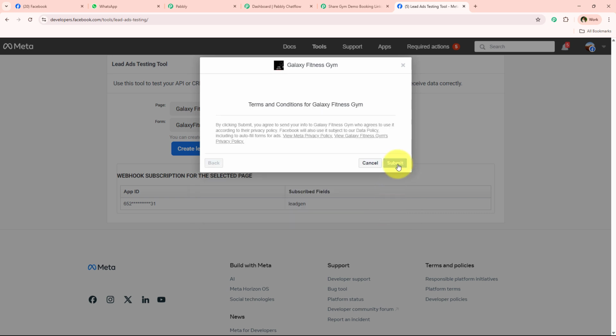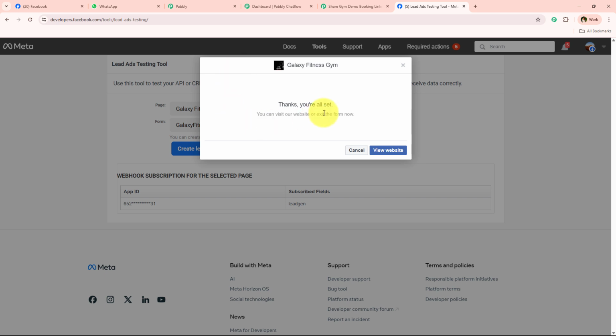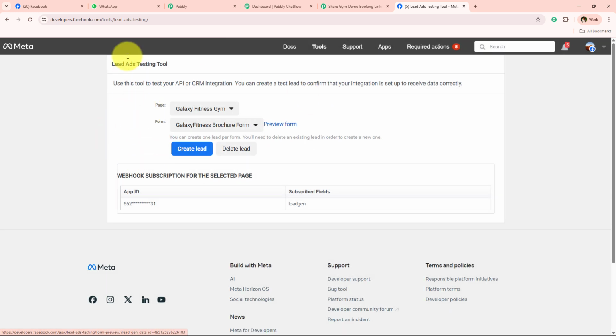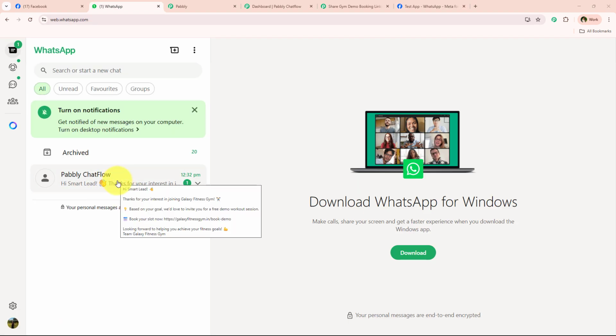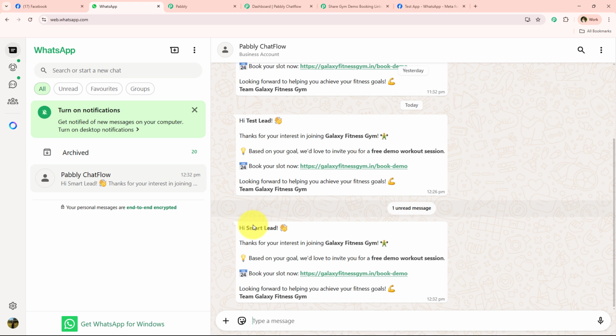And once I click on submit, with this we have successfully filled in this lead gen form. And now what is going to happen is we're just going to receive an automated WhatsApp message with the demo booking link. So yes, now I'm just going to open my WhatsApp and check if we have received it or not. So now you can see that we have received a new message. I'm just going to open it, and as you can see, only the name has been changed. The rest of the message is the same. We have also received the demo booking link for Smart Lead.